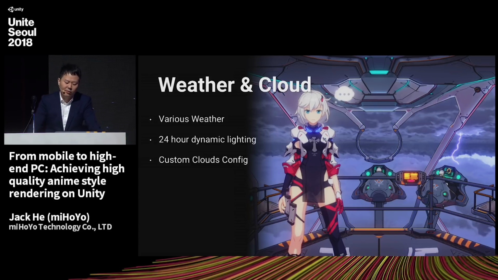Next, let's introduce our weather and cloud system. We want a cloud system that gives users the sense of depth, various shapes, and dynamic time of day lighting changes. The system should also be easy to use to customize different cloud configurations. This is an interesting challenge to us. Now let's talk about these features.